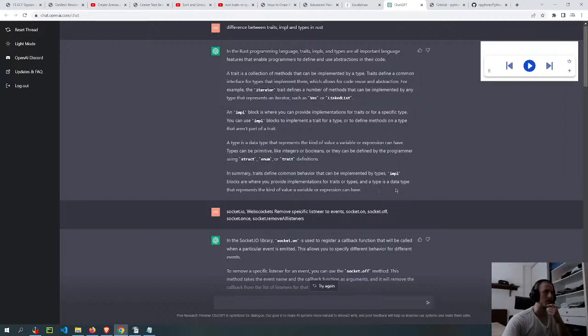Traits are types, the data type that represents the kind of value a variable or expression can have. So because a trait can define the behavior, what is the difference between defining the common behavior and providing implementations? Because how do you define the behavior? It's through functions, and implementations are functions as well.